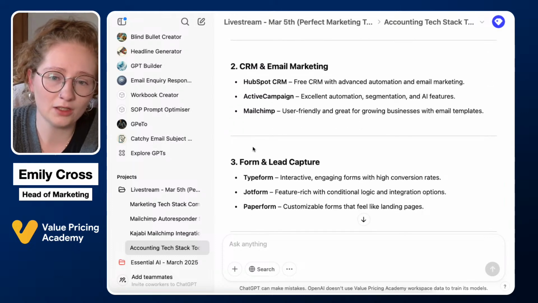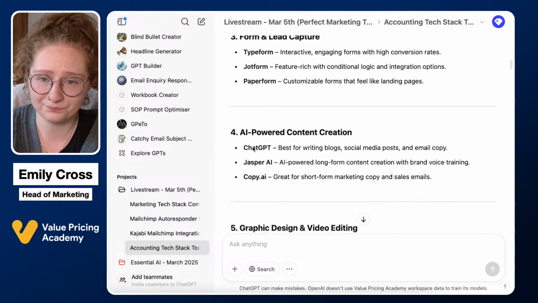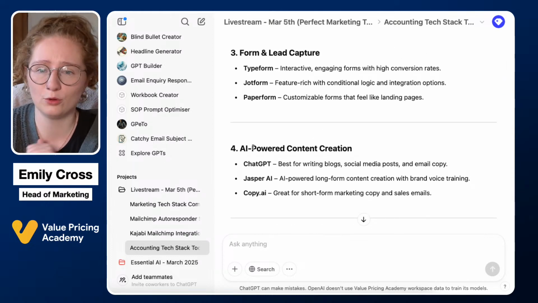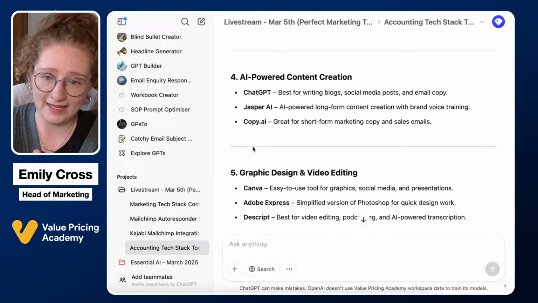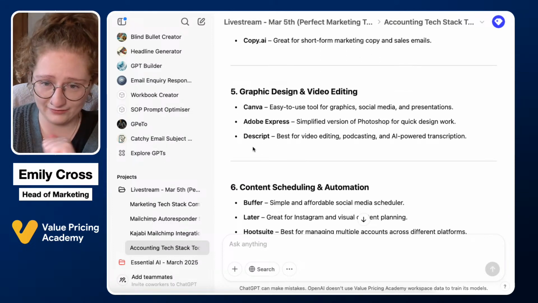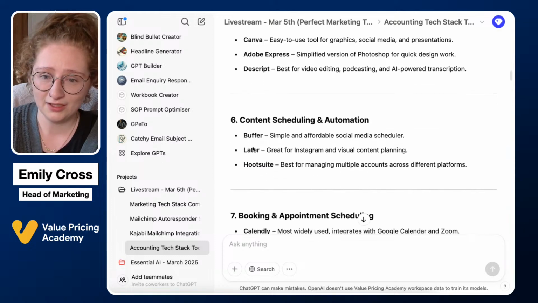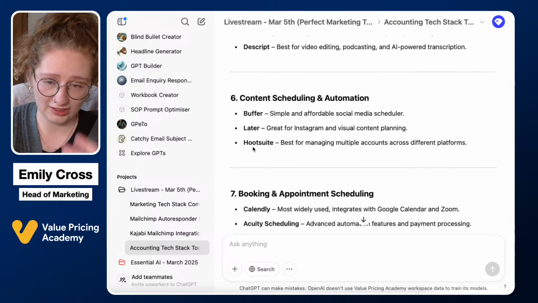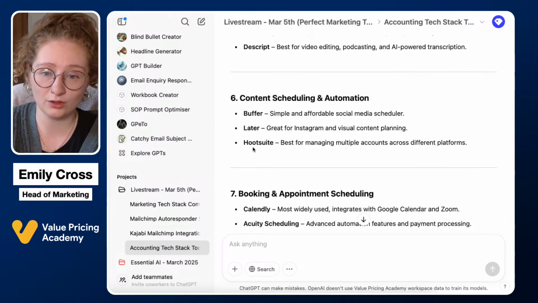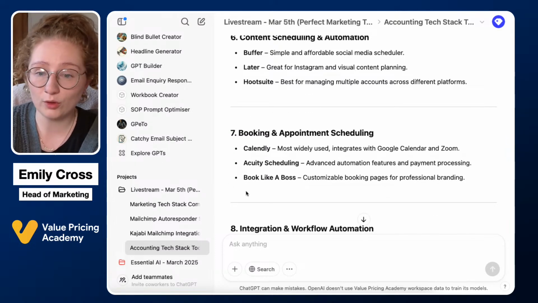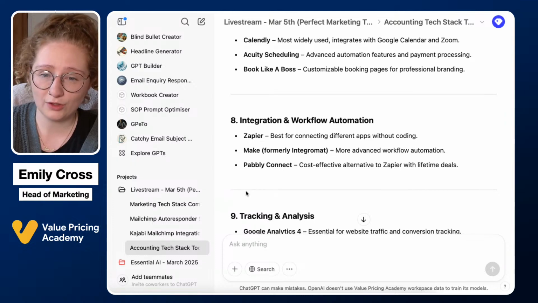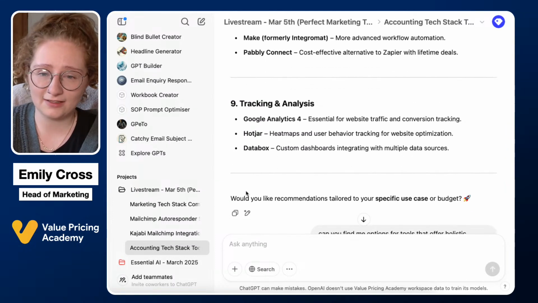CRM, we have HubSpot, ActiveCampaign or MailChimp. Form and lead capture, we have Typeform, Jotform, Paperform. AI-powered content, we have ChatGPT, Jasper AI and Copy AI. Graphic design, we have Canva, Adobe Express and Descript. Content scheduling even, we have Buffer, Later or Hootsuite. Booking appointments, we have Calendly, Acuity Scheduling or Book Like a Boss. Integration and workflow, we have Zapier, Make or Pabbly Connect. Tracking and analysis, we have Google Analytics, Hotjar or Databox.